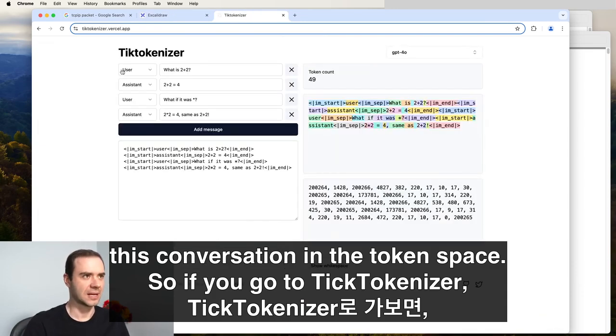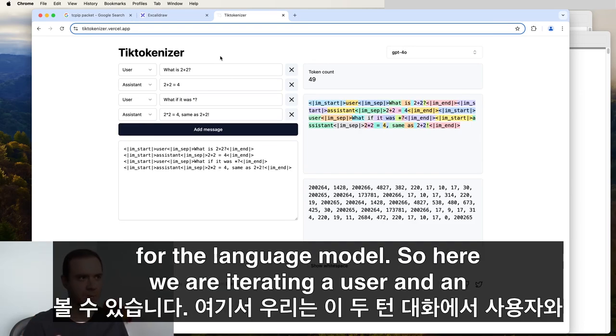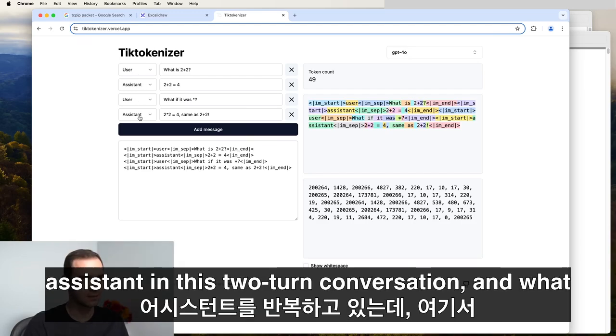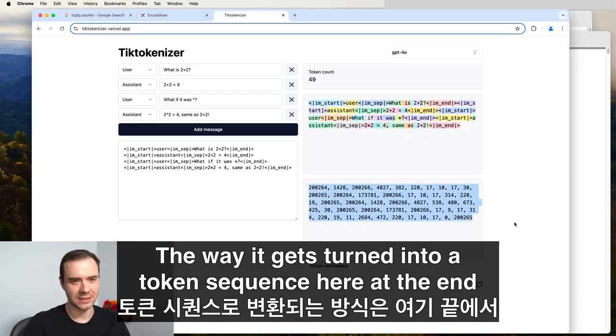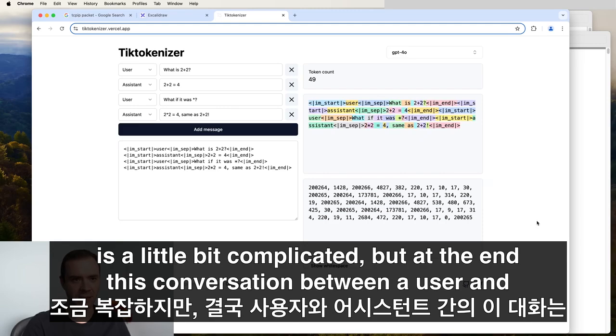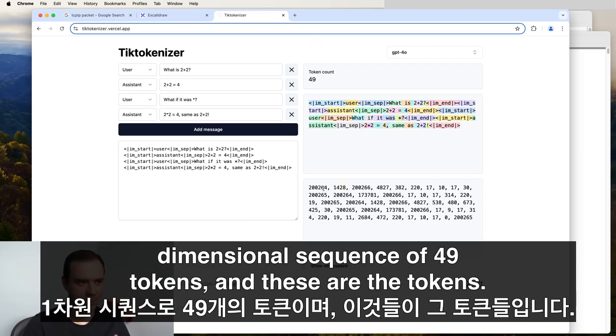So if you go to Tick Tokenizer, I can take that conversation, and this is how it is represented for the language model. So here we are iterating a user and an assistant in this two-turn conversation. And what you're seeing here looks ugly, but it's actually relatively simple. The way it gets turned into a token sequence here at the end is a little bit complicated, but at the end, this conversation between a user and assistant ends up being 49 tokens. It is a one-dimensional sequence of 49 tokens, and these are the tokens, okay?